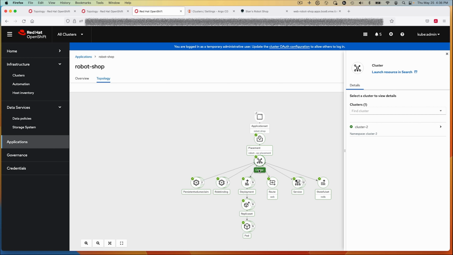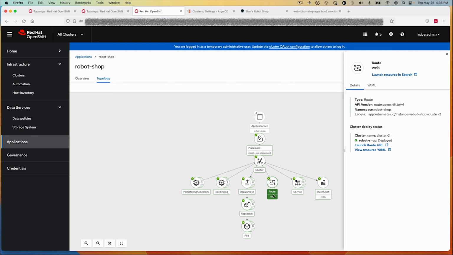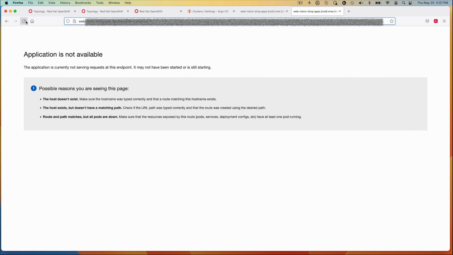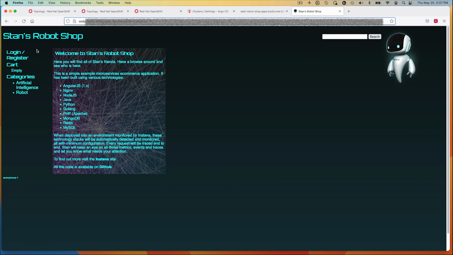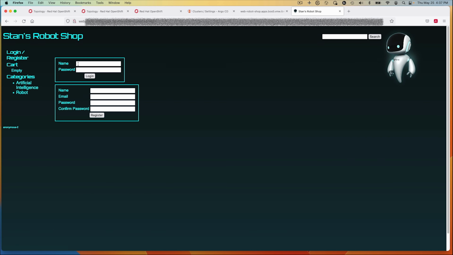So to take a look at the data and see if we saved our order and our ratings, we need to go to the route for cluster 2. And we could launch it here, or I've already put it into a tab up here. Refresh here, and we're back to the application on the new cluster. So let's log in. With user and password.